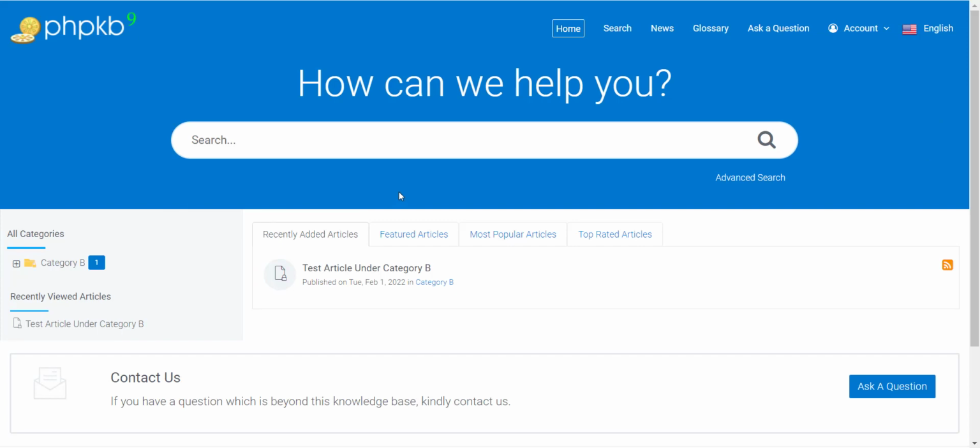So this is how private categories and user groups work with association in PHPKB software.